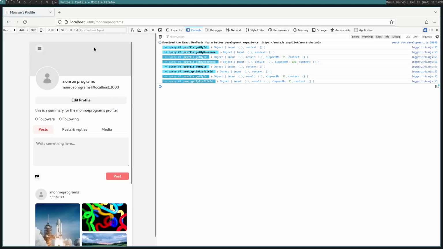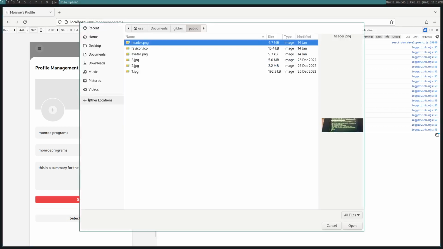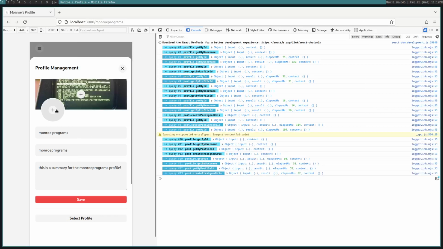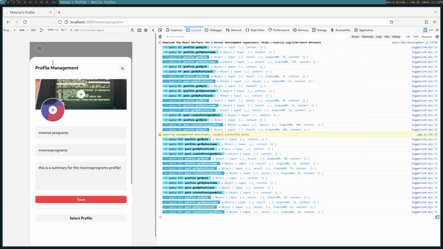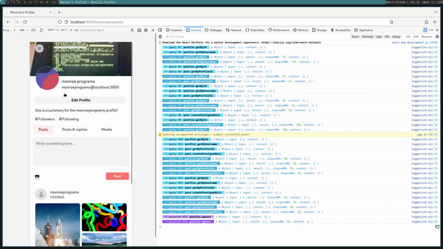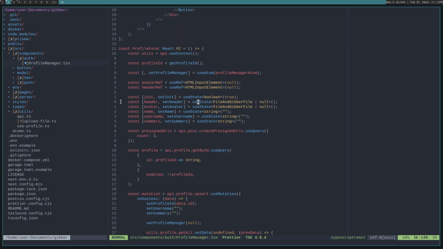Hey guys, continuing on from our last video about the edit profile form, I've added using headers and avatars in the profile management. And so if you save that, you can see that it gets edited in the profile manager, and you can upload images and that sort of stuff. So let's go over how I actually implemented this.